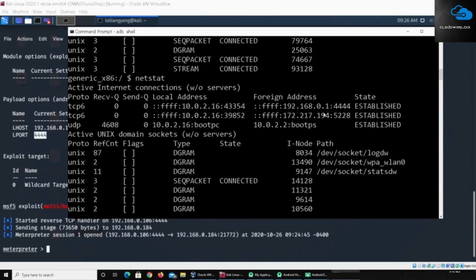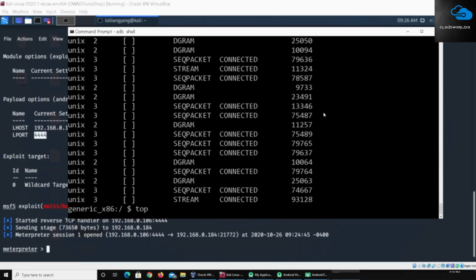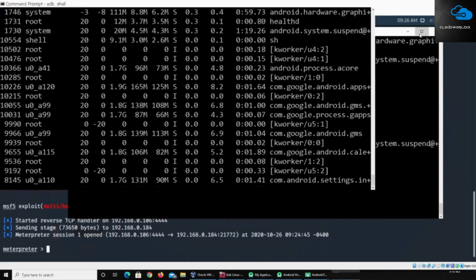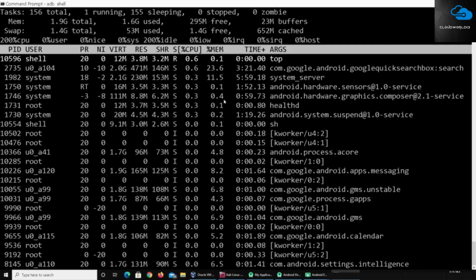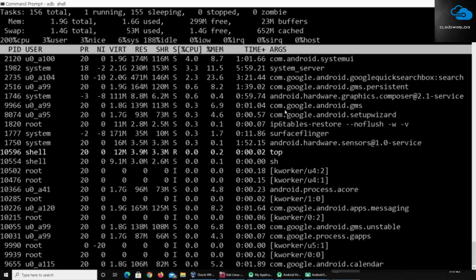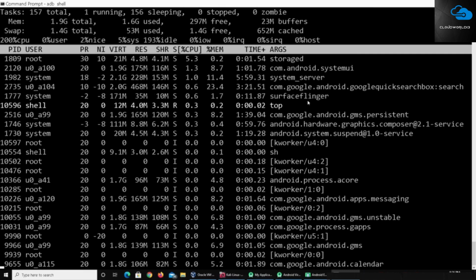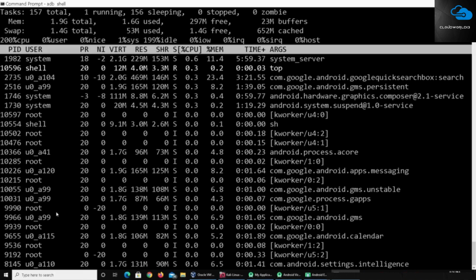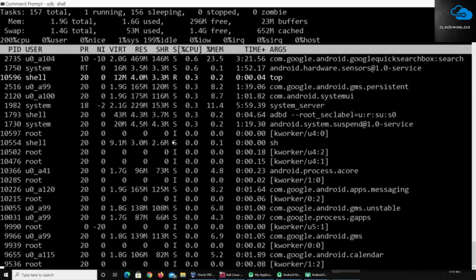The second thing that we can take a look at is the list of users and the processes that are actually being run in the system. So you can enter top, T-O-P, and enter on that. This will show us all the different processes that are actually running inside the Android device. In our case, we have shell running, and we have a number of users over here. So we have root, we have system, we have U0, and we have all these different users who are actually inside the environment right now.